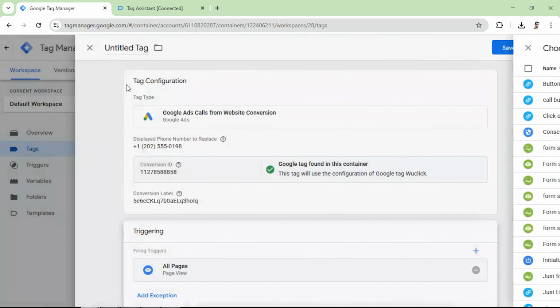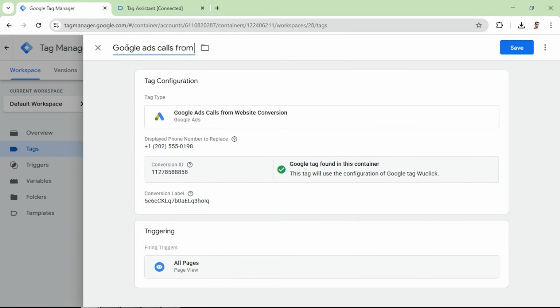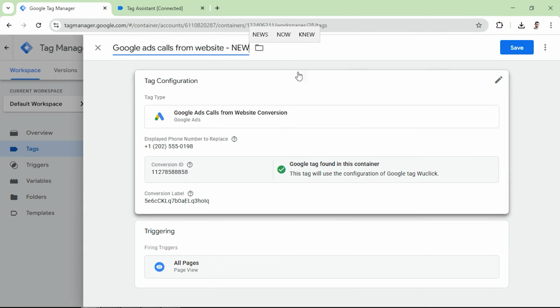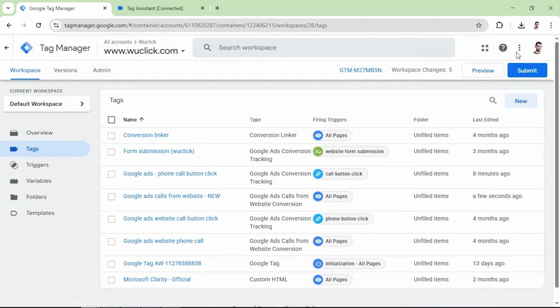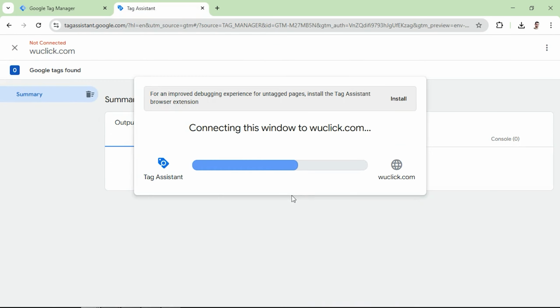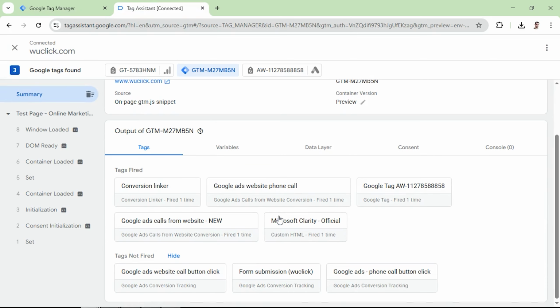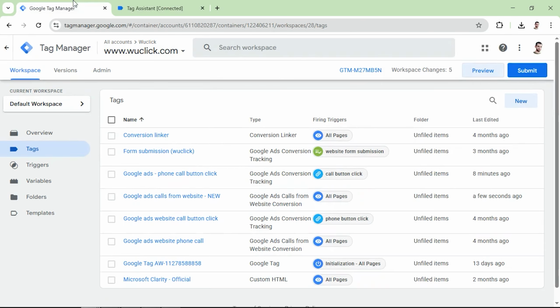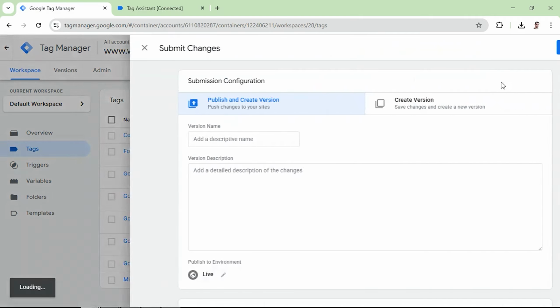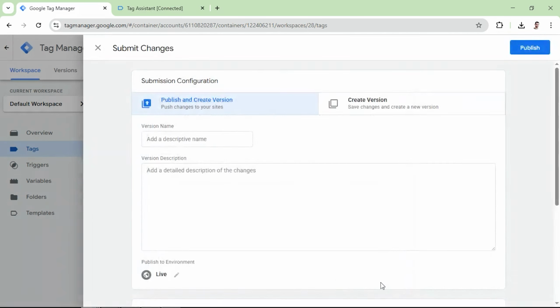Click on all pages, and you're going to put any descriptive name you want. After that, click on save. So this is the conversion action we've created, and we need to test, is it actually firing on all pages? You just go to preview and click on continue. And as you can see, Google Ads calls from website - new is firing on all pages. So we've created our conversion actions by using Google Tag Manager, and we're going to click on submit and publish all changes.